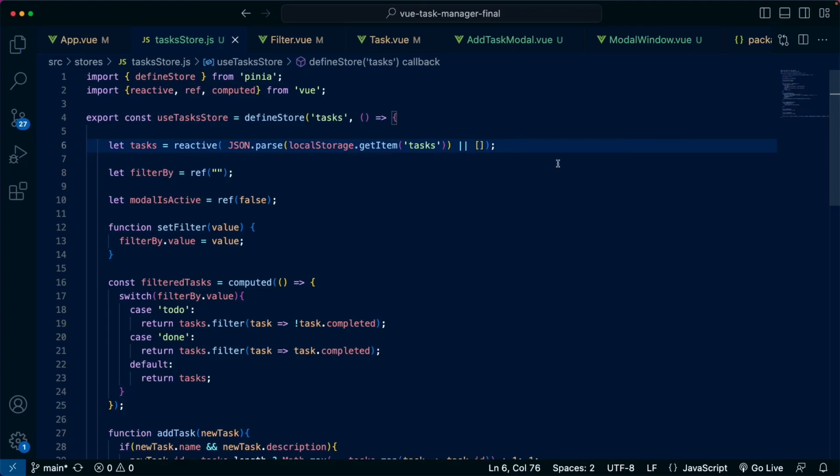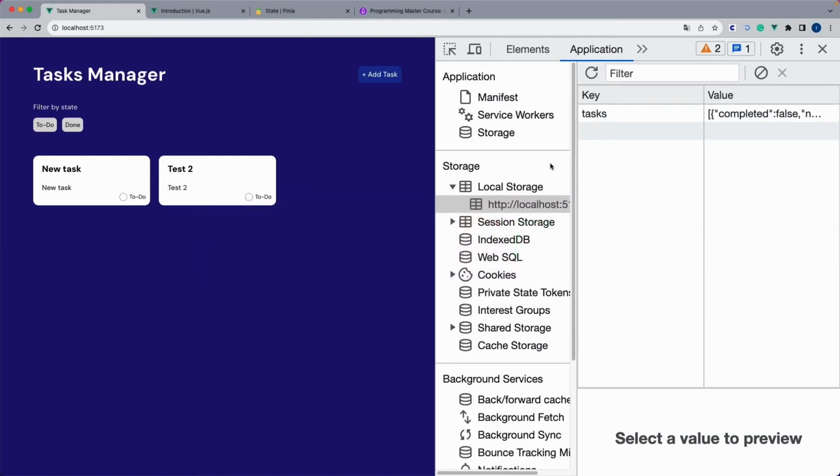So let's see if this is working. Let's save this. Let's go back there. And now we have the local storage with these two tasks. And if we refresh the page, as you can see, we are now having these tasks persistent. So we have successfully created our own tasks manager that we can use in our computer.